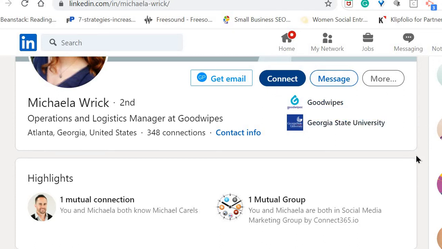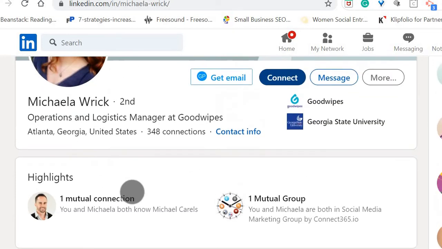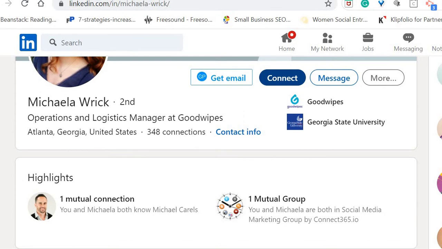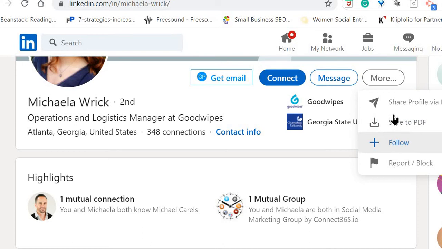So if you are sending a request from your mobile device, then if you just click on connect, it will automatically just send a connection request without a note. You will actually need to go to this option here, more, and then you will choose among the options. Here you cannot see that, but you'll have on mobile device an option which says add a note, and then you can personalize your connection request, which is much better.